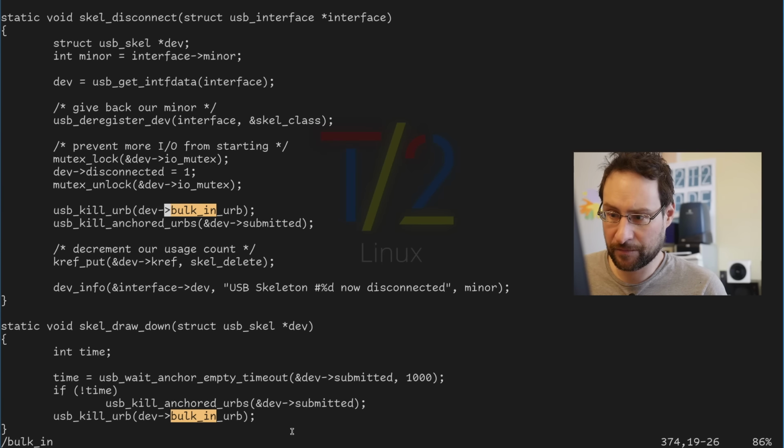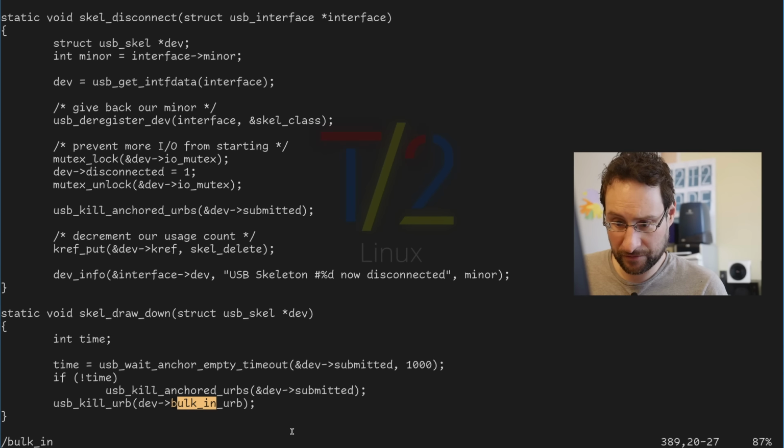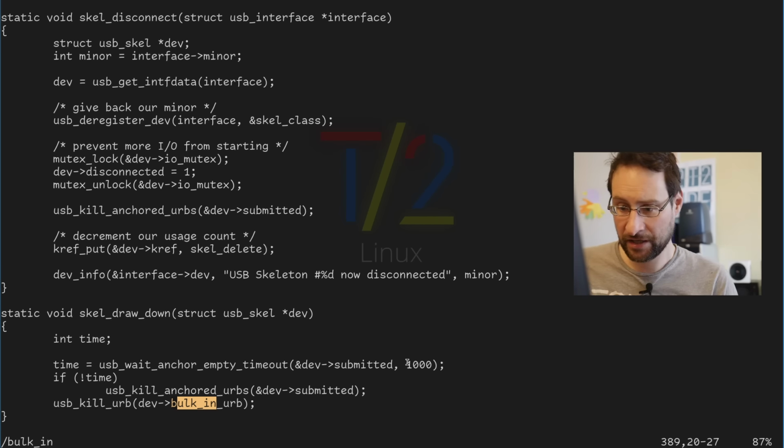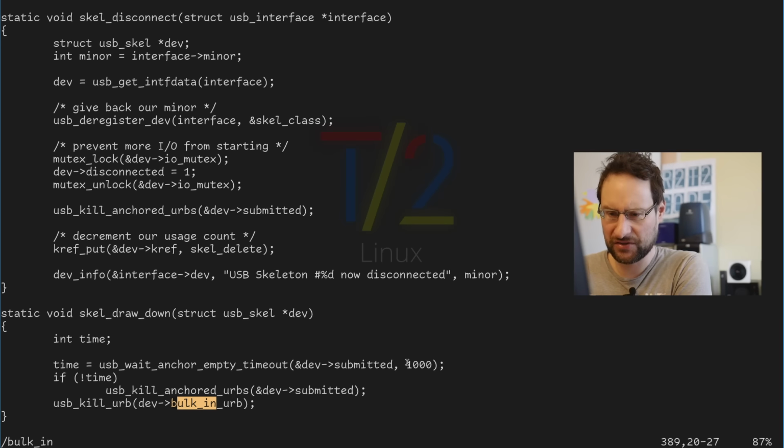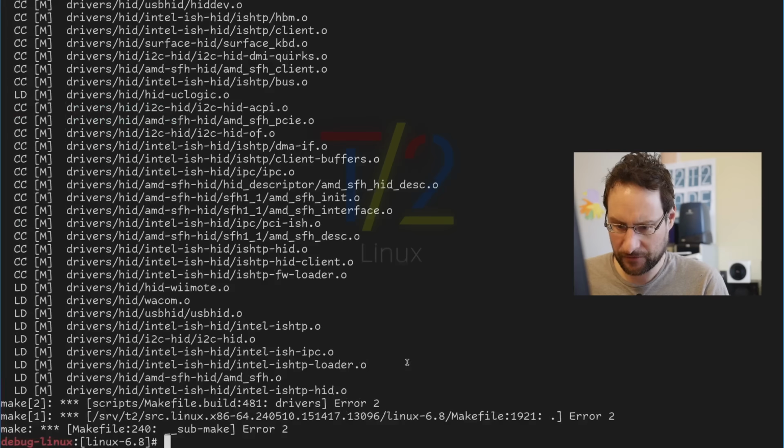Disconnect, bulk in, submitted, USB kill urb, if time, what do we have? Draw down, USB wait anchor empty timeout, kill anchored urbs. So it's probably if they are stuck on the wire and don't send, like if you want to unload this and there are some data transfer issues, as we have all seen, that's probably what that is for.